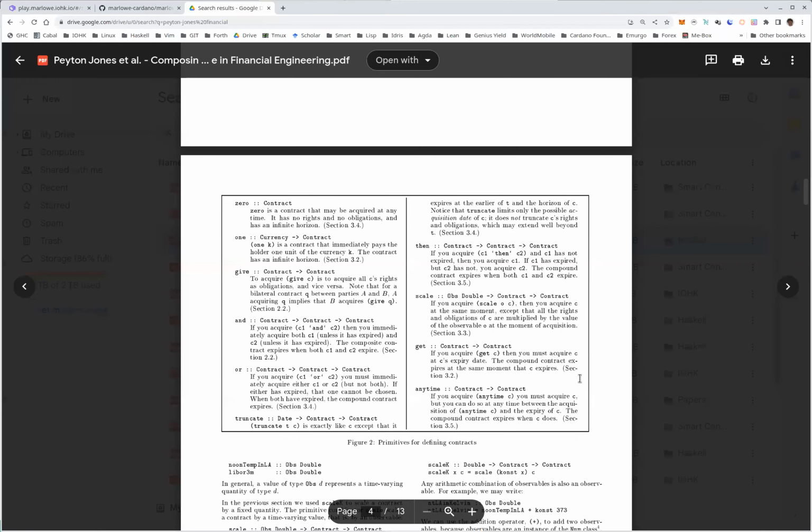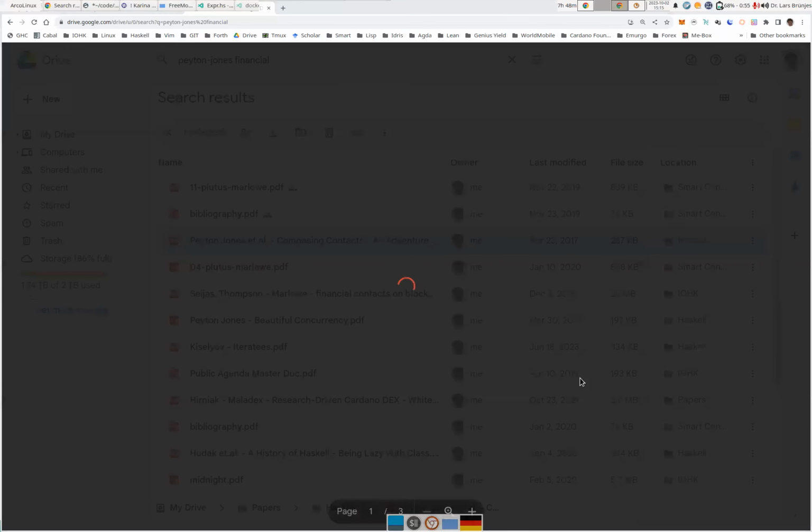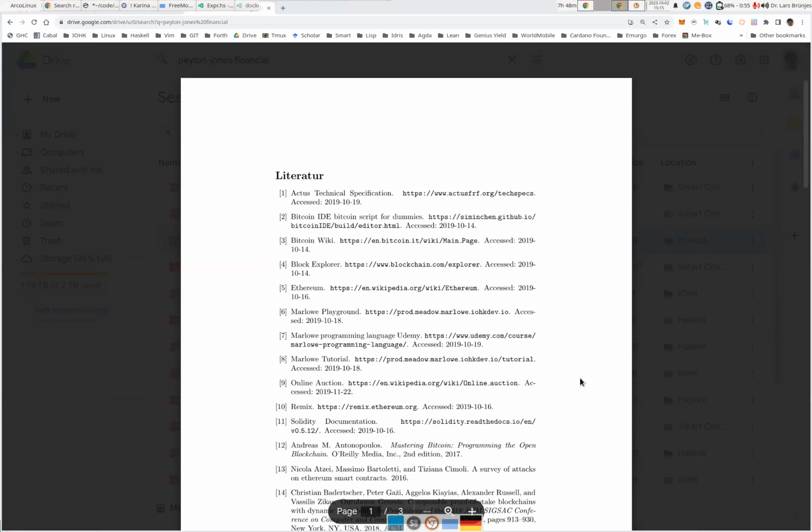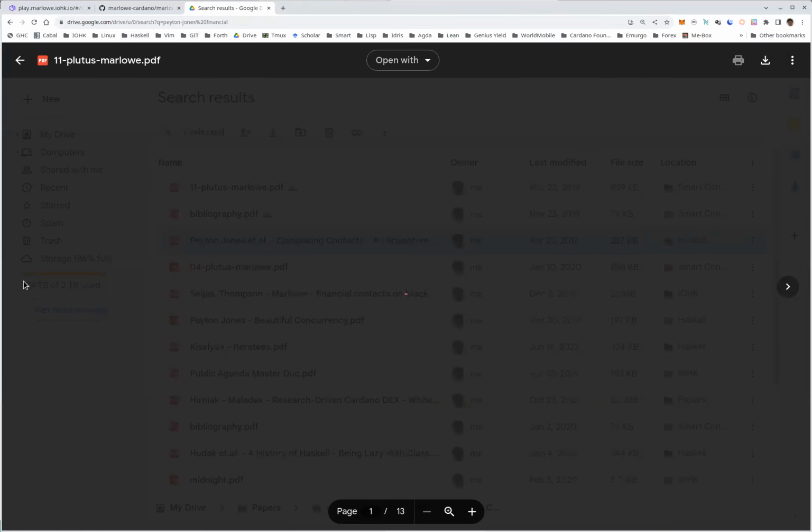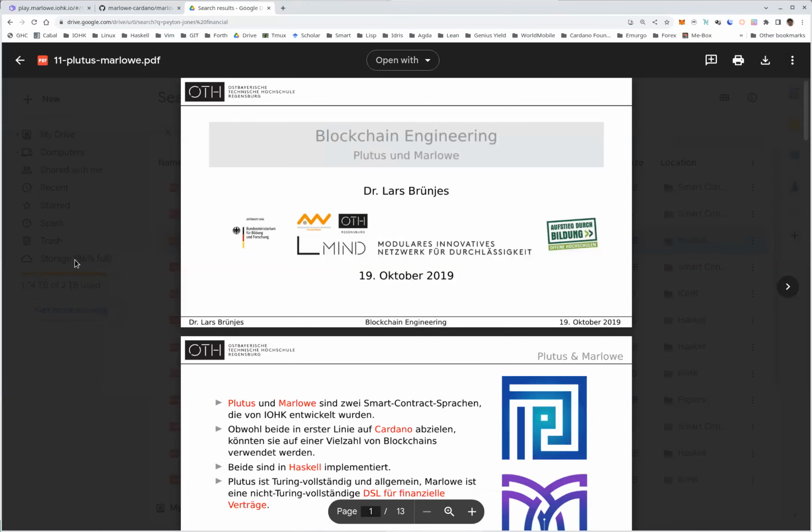Right. So now let's talk about smart contracts. But before we talk about smart contracts, let's talk about just formalizing contracts, not necessarily, sorry.